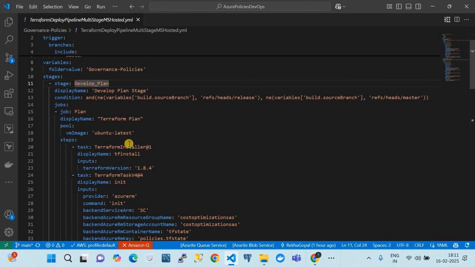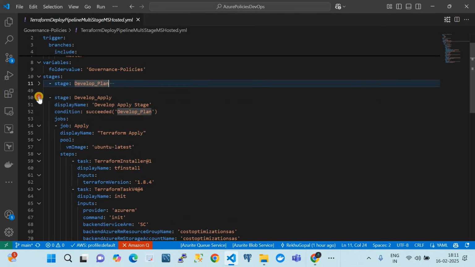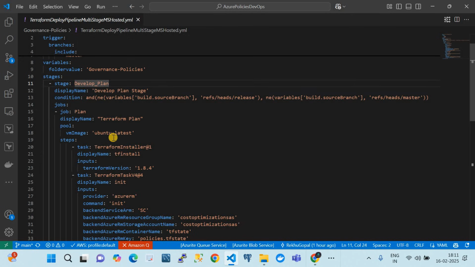Here we are actually creating stages. If you see here, one is for the plan, and the other one is for deploy.